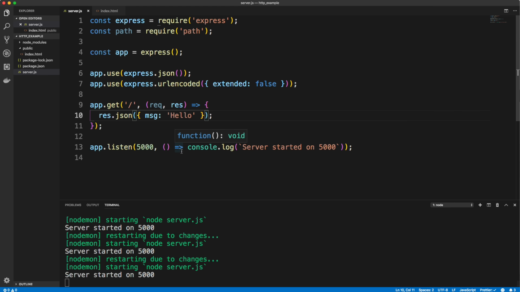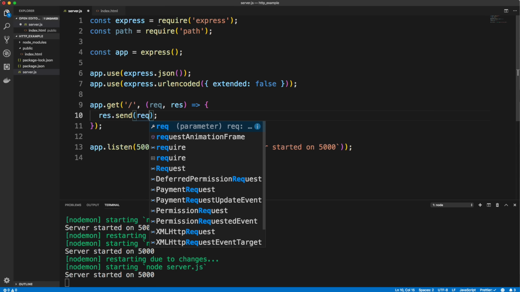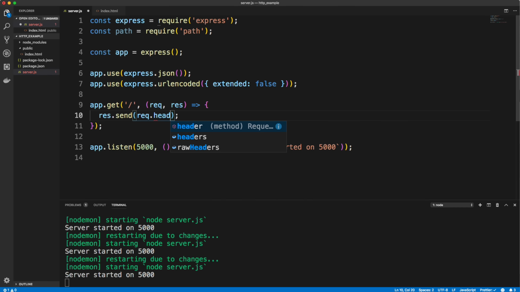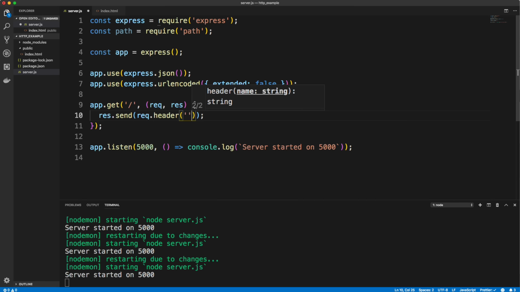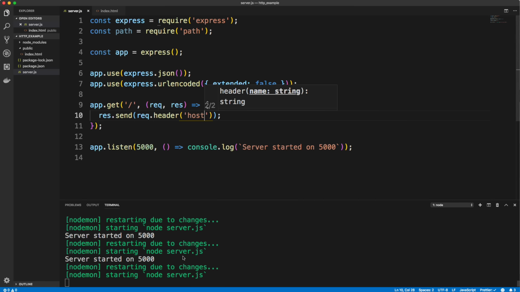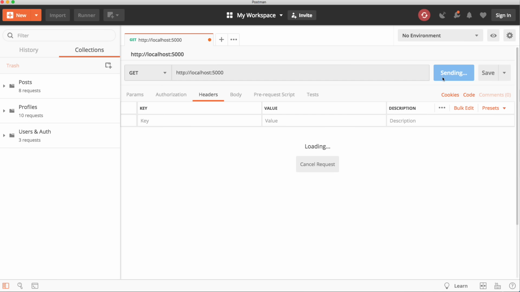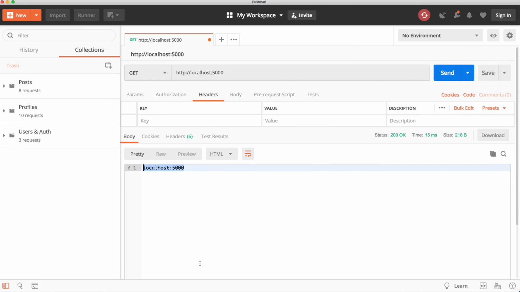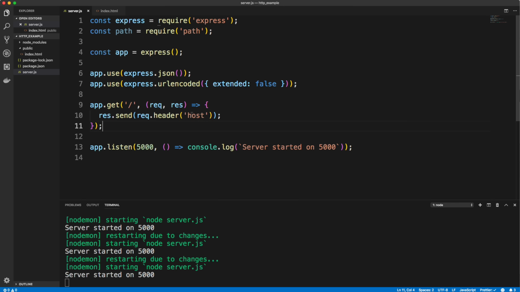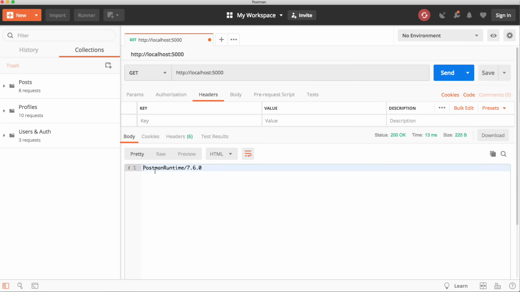Now, we can also get our header values or header fields if we want. So I'm just going to do a res.send to show you the output of this. If I take my request object, I can do .header, and then in parentheses, any header value I want, like let's say the host. So if I save that and I go back to Postman and send, I get a response with my host, localhost:5000. If I wanted the user agent, we'll do user-agent, and if we go back and send, we get, in this case, Postman runtime, because I'm using Postman as a client.